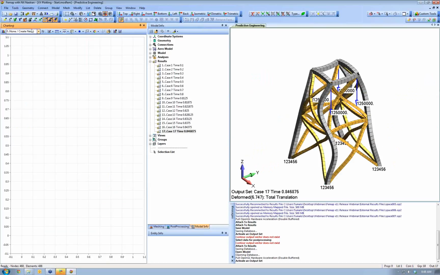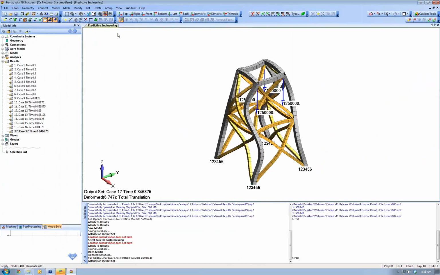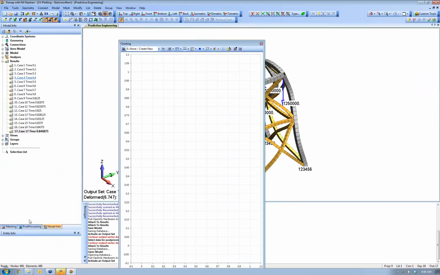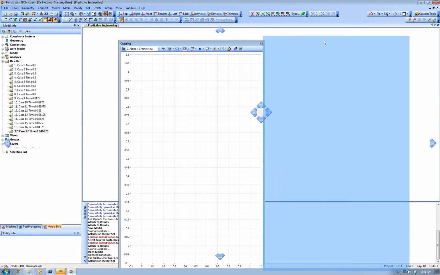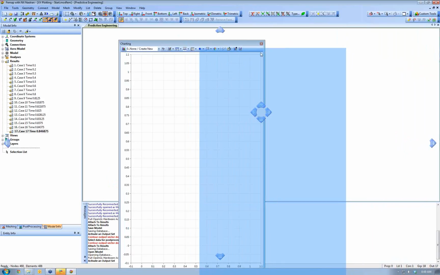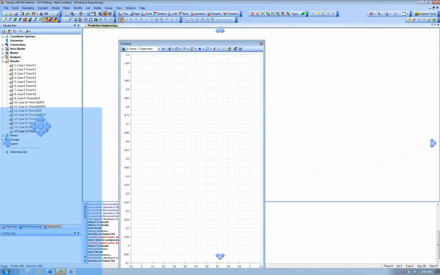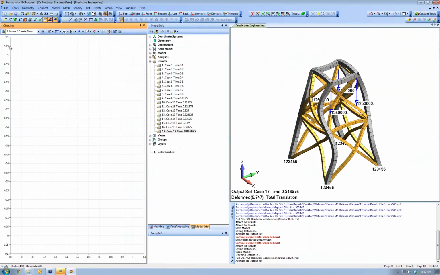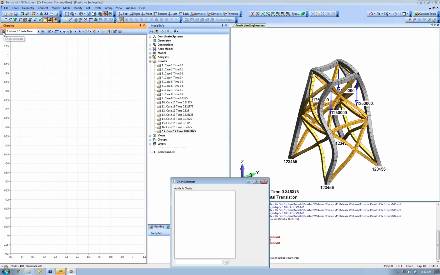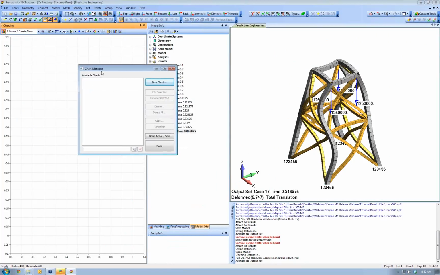So I'm going to open up charting, which is the pane for XY plotting. And this is a pane just like model info or entity info. You can move it around. You can, if you have a second monitor, move it off to the side there. And there's a couple of different things to work with. The far left button is the chart manager. And we select this, and this is where we choose a lot of our graphics for the chart.